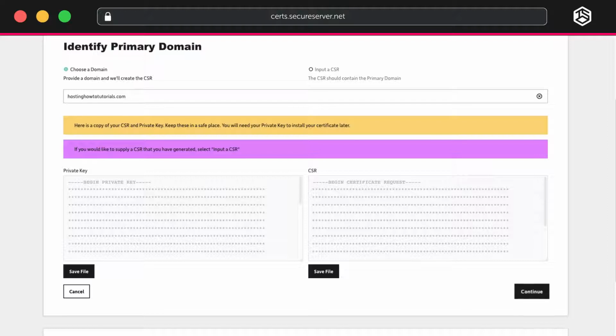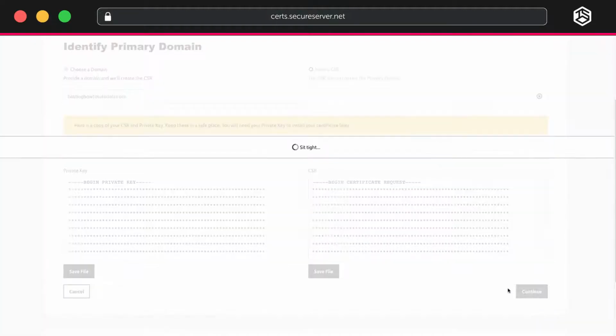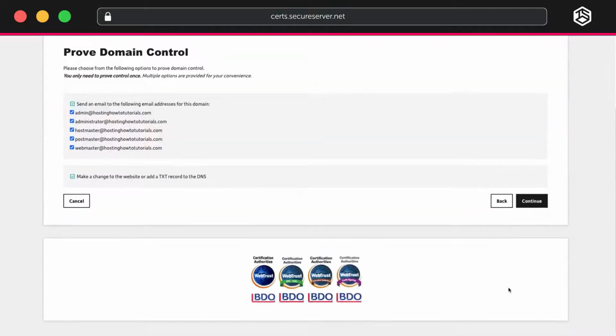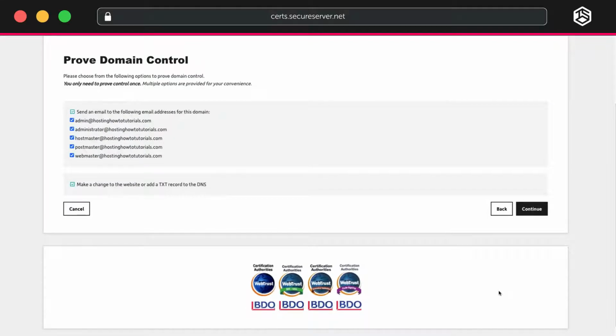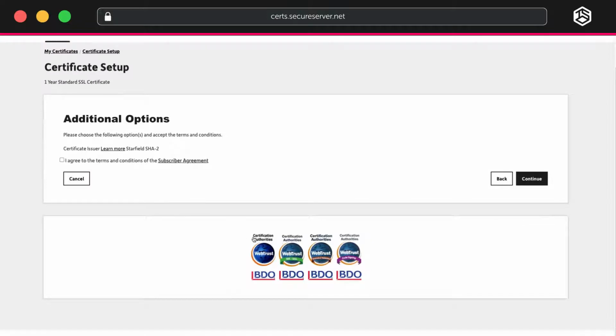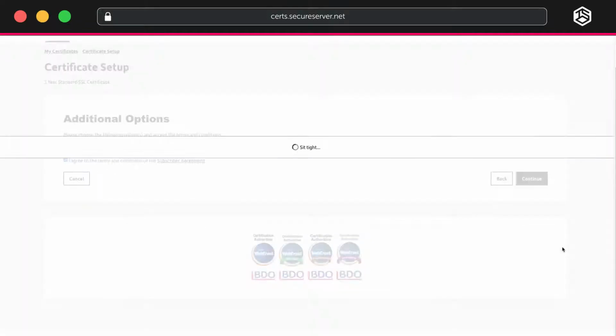Then Continue to Prove Domain Control. If you already have email set up for this domain, you can use the top option to send you an email. But for this demonstration, we'll show you the bottom option, making a change to the website or adding a TXT record to the active DNS zone. Click Continue and agree the terms and conditions. Feel free to read them first, of course.